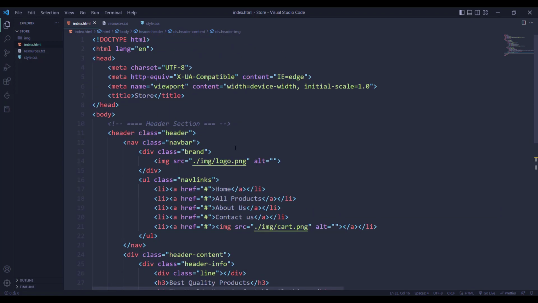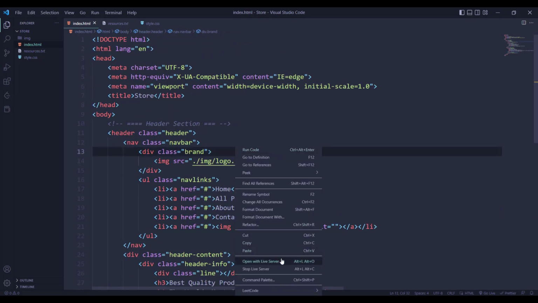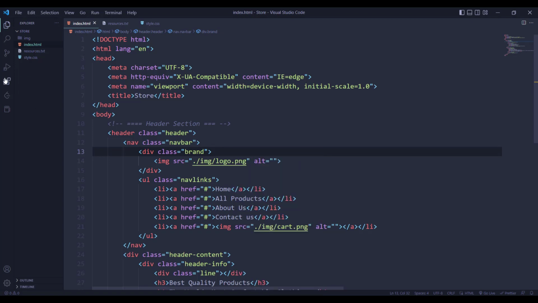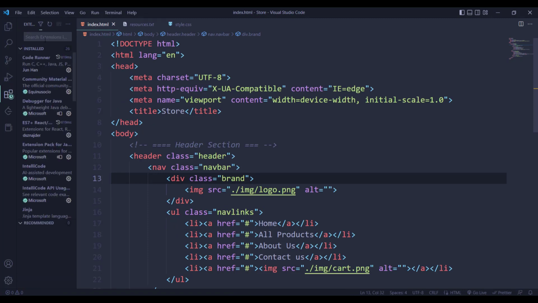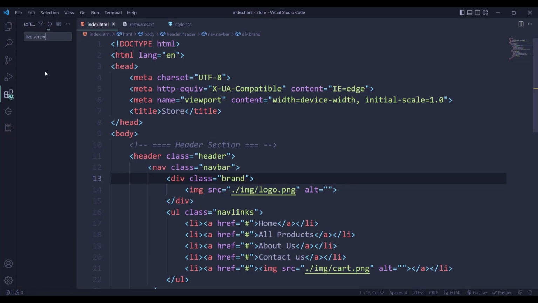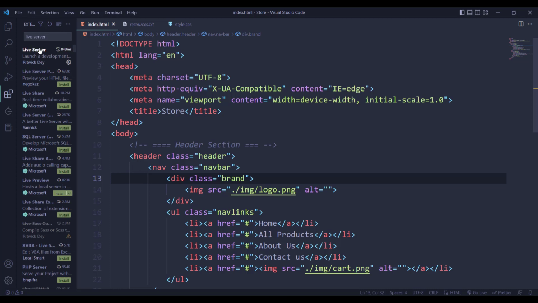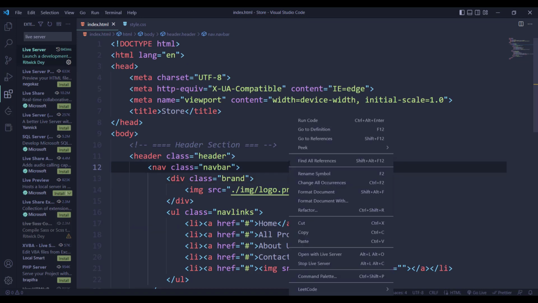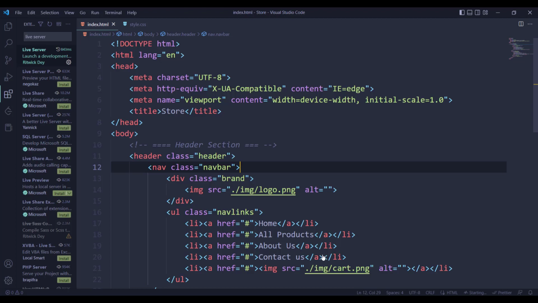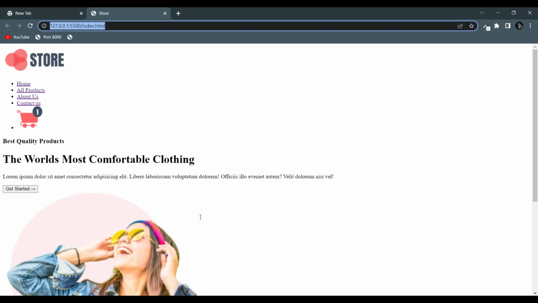So now let's open this with live server. And if you don't know what live server is, at the left side here you can see this tab called extensions. Open this and look for live server. You can find this extension, simply install this. After installing this, if you right click on the HTML page, you will find open with live server. Click on this, so this will open our HTML page inside our browser lively. So if you make any changes there, it will auto reload the web page.